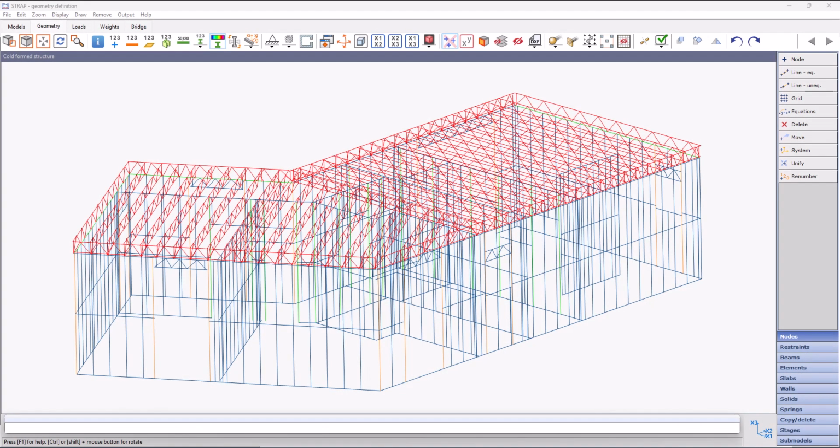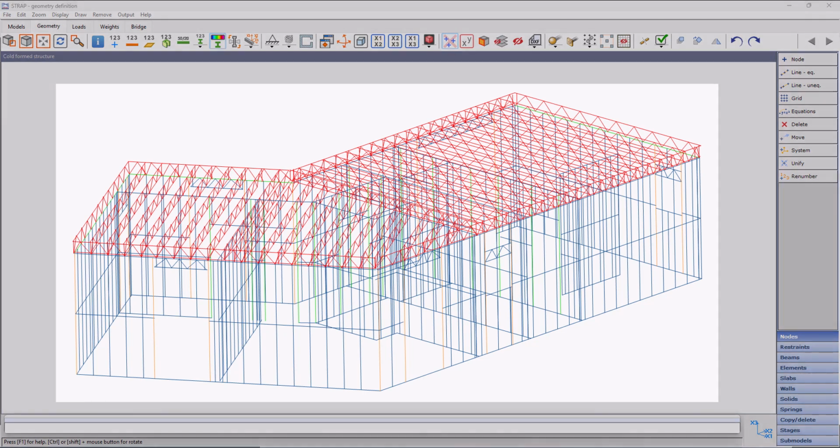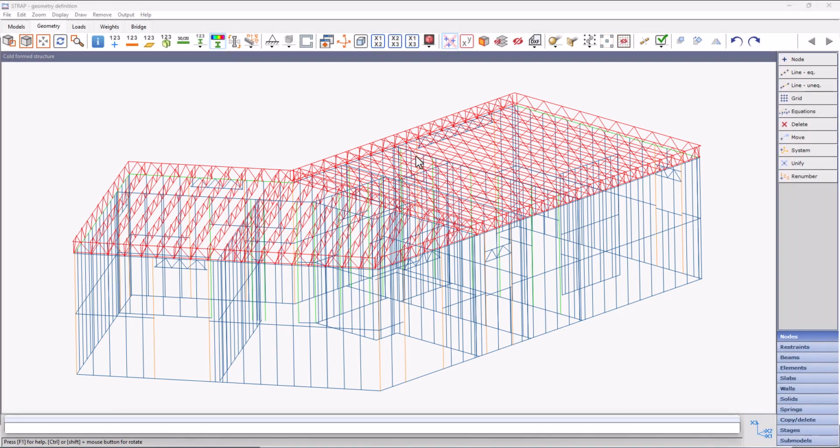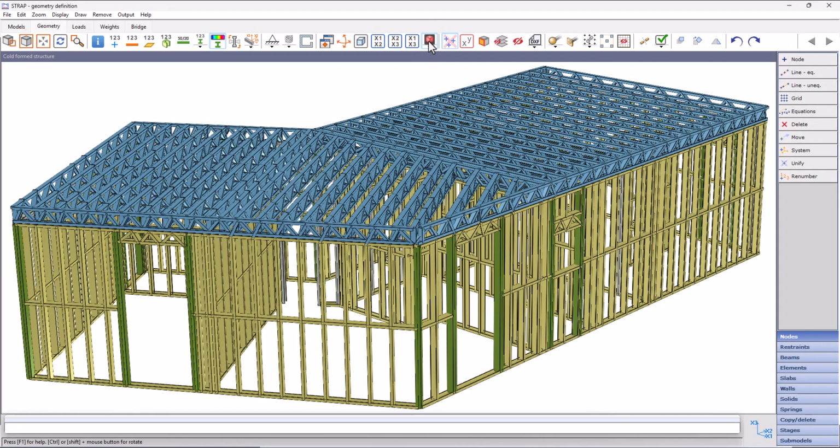Hello everyone. In this video, we will demonstrate how to create cold formed sections using the software CROSEC. Cold formed sections are used in many projects as a construction for buildings. On the screen, you can see a model defined in Strap and composed entirely of cold formed sections. And this is how the model looks in render view.